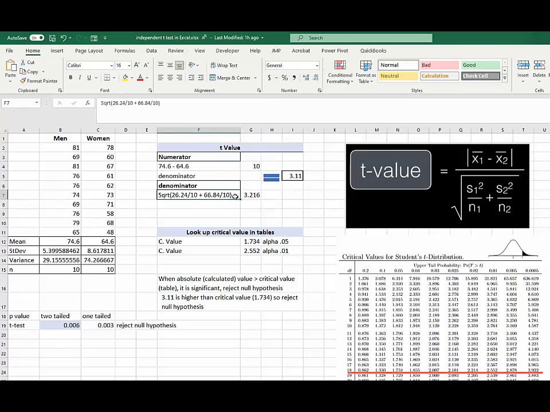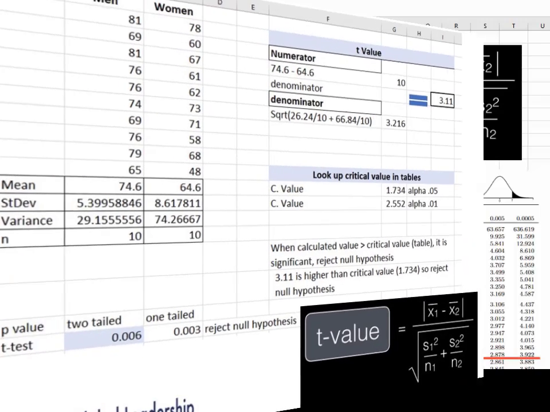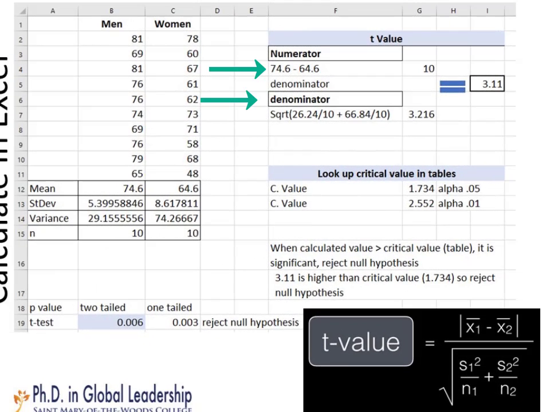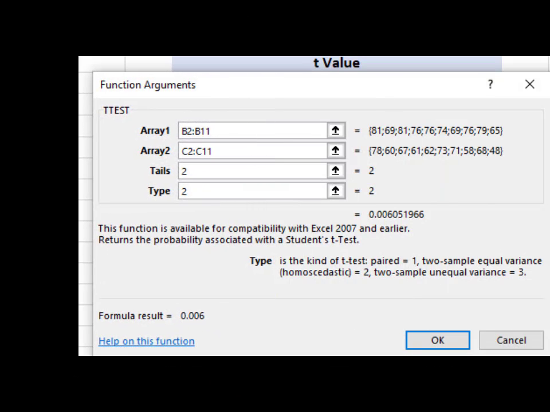We calculate the t-value using the formula shown here in black. The absolute or calculated t-value is 3.11. The numerator and the denominator of the formula are shown so you aren't trying to piece through an entire formula in one cell. The p-value for either a two-tailed or a one-tailed test using the t-test formula is demonstrated here.